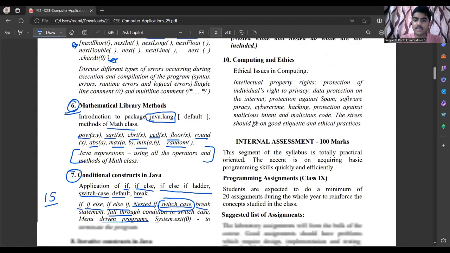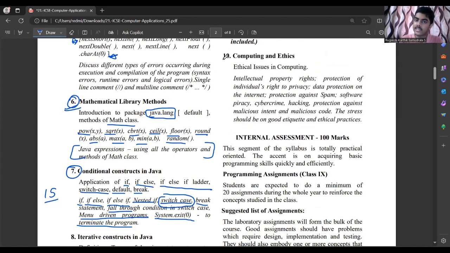Then there is this last chapter, purely theory, only for your 9th grade. This is not there in your 10th grade exam, so you won't see any question in your board exam from this chapter. Ethical issues in computing, intellectual property rights, you have to learn definitions and points only. Nothing much is there in this chapter. You only have to write this chapter in your school exam for 9th finals.